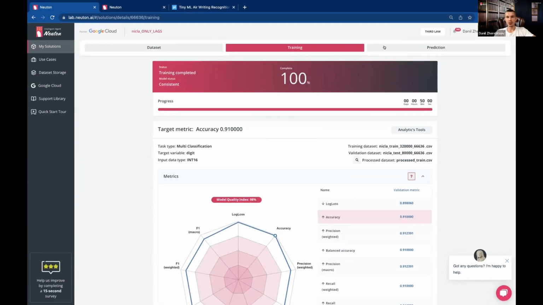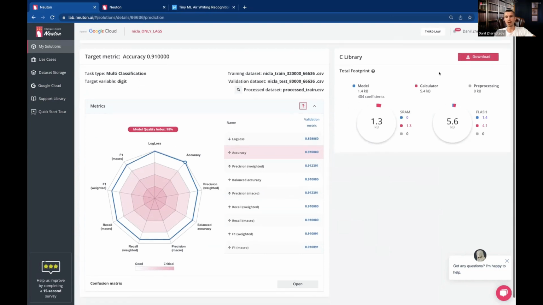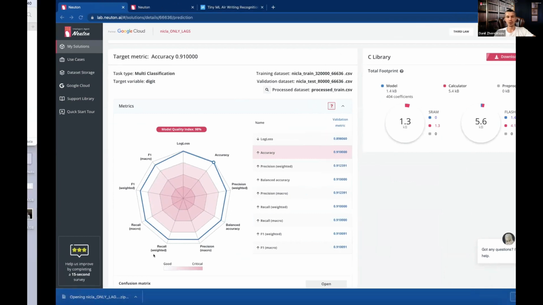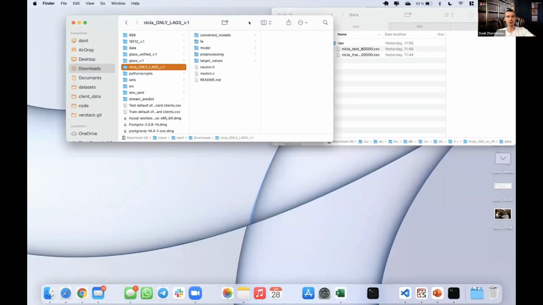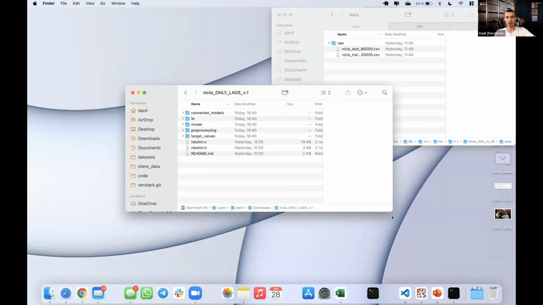We can proceed over to the predictions tab. And well, the most important thing here is really this button here, download a C library. And here you can see all the same results from before. Now let's just click download, and the archive with the model and with all the necessary code will be dropped into your downloads folder right away. So let's open this archive and see what it has to offer. Okay.